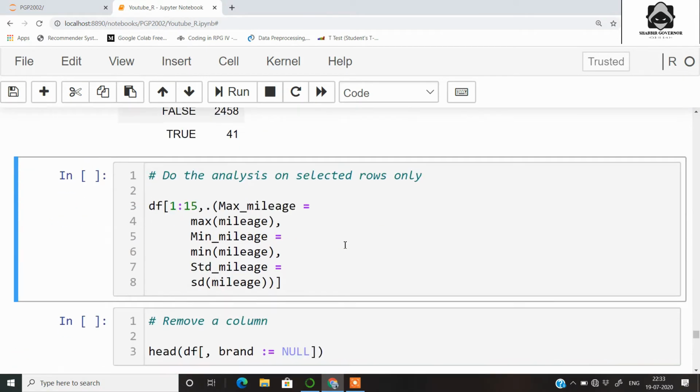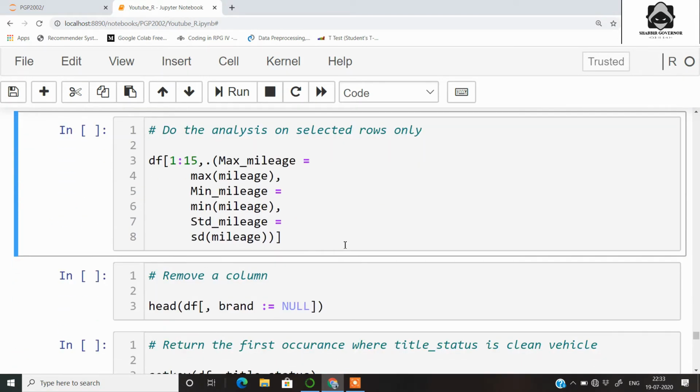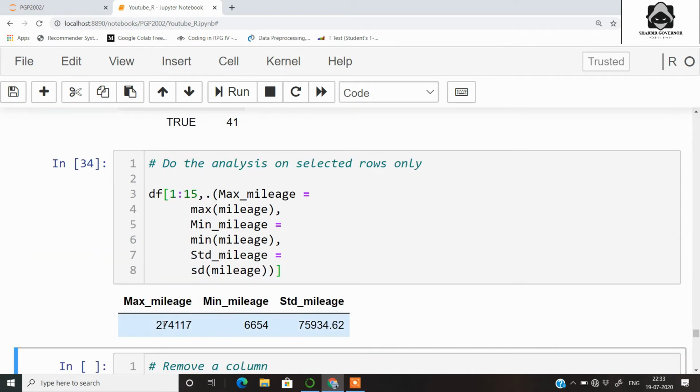Now suppose you want to do the analysis on particular rows, so we have the syntax for that, that is df, then you give the number of rows on which you want to do the analysis. For example, here we are declaring the analysis for the first 15 rows, and we want to get the maximum mileage, minimum mileage, and the standard deviation of the mileage on the data frame df for only the first 15 rows.